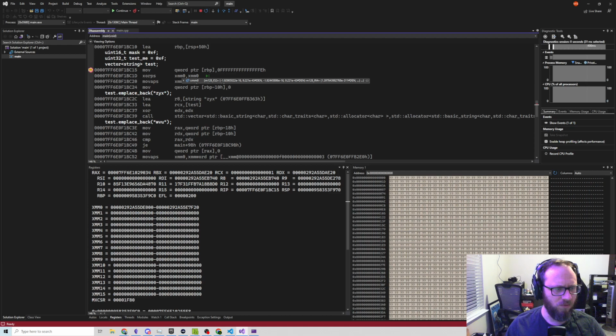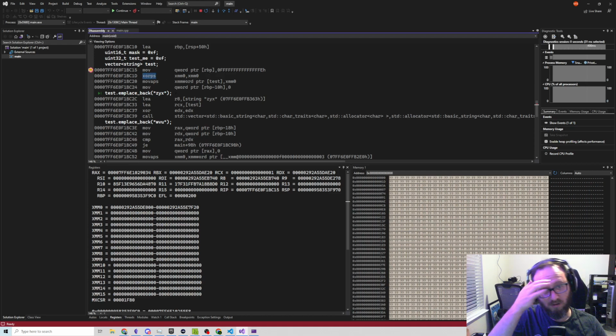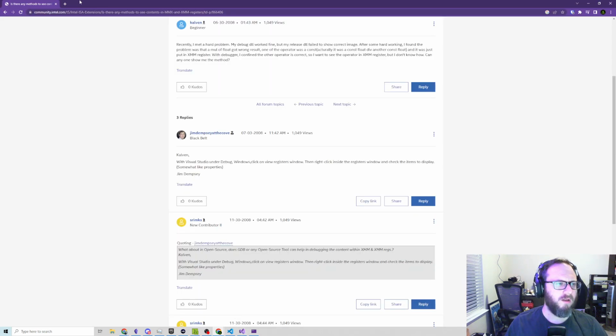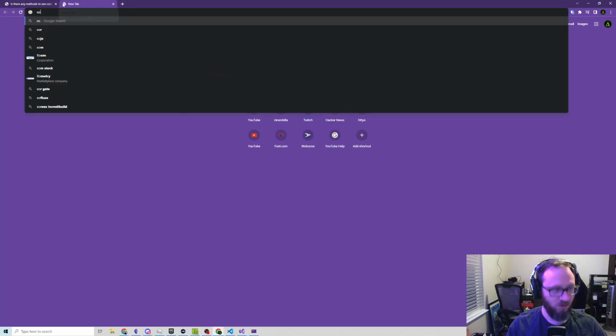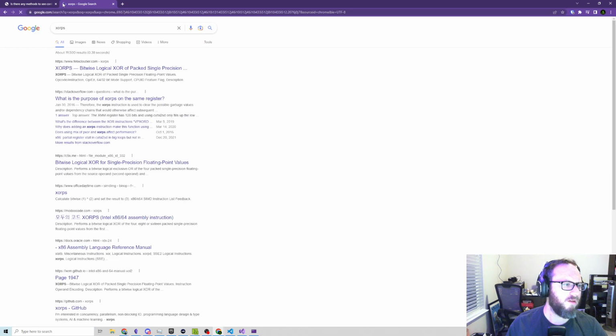So I have no idea what this instruction does. I also have no idea what this instruction does. So there's some more things to look up. I'm thinking this is exclusive or pointer string, maybe? Just a wild guess. XORPS.